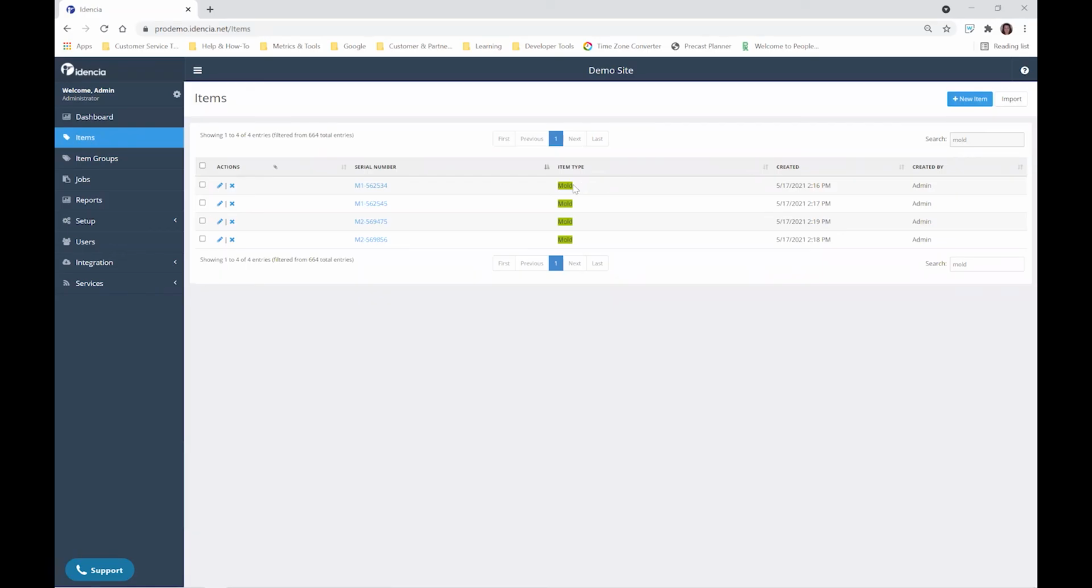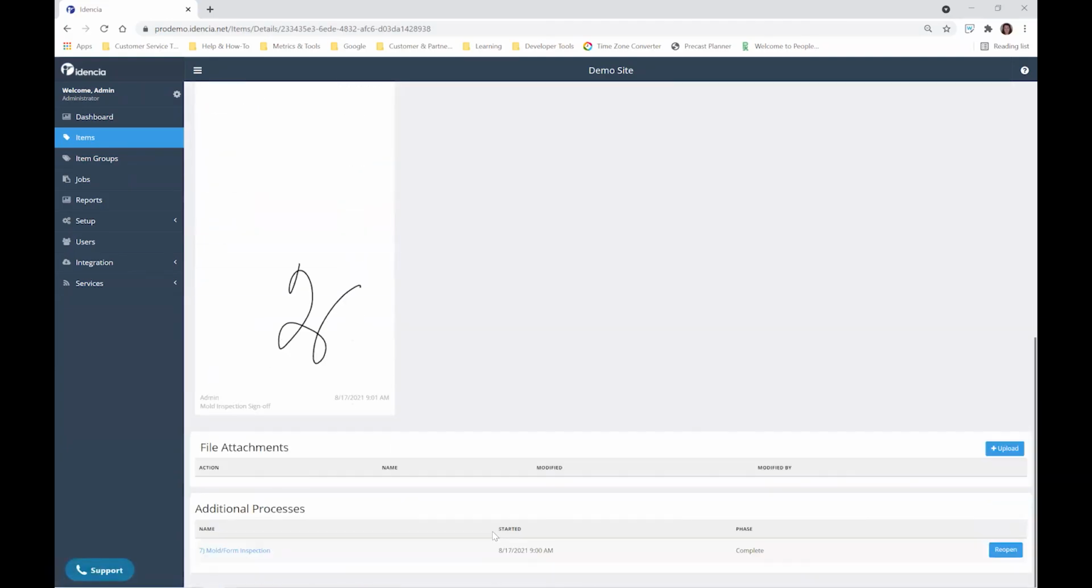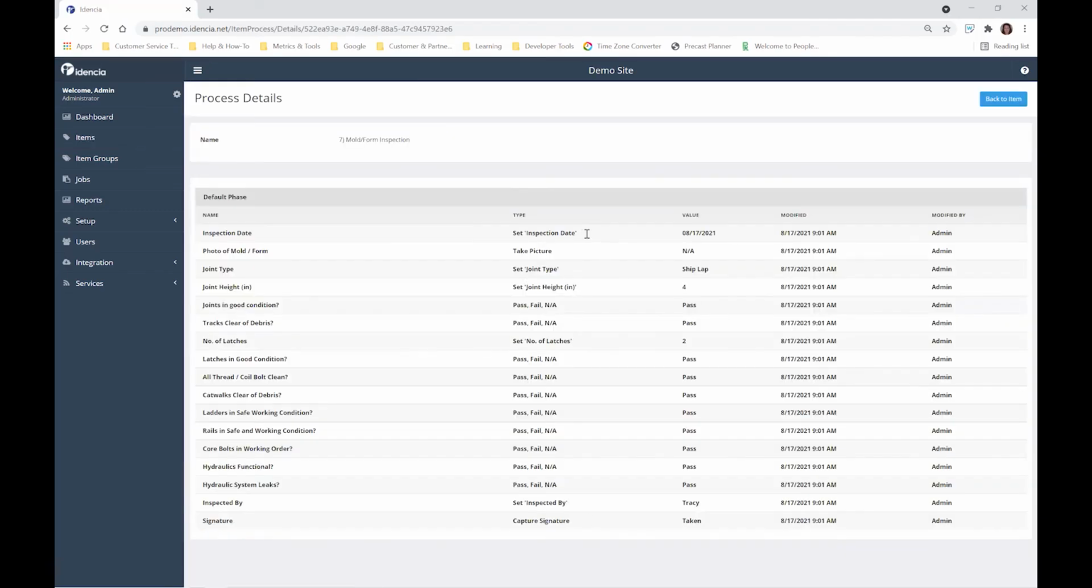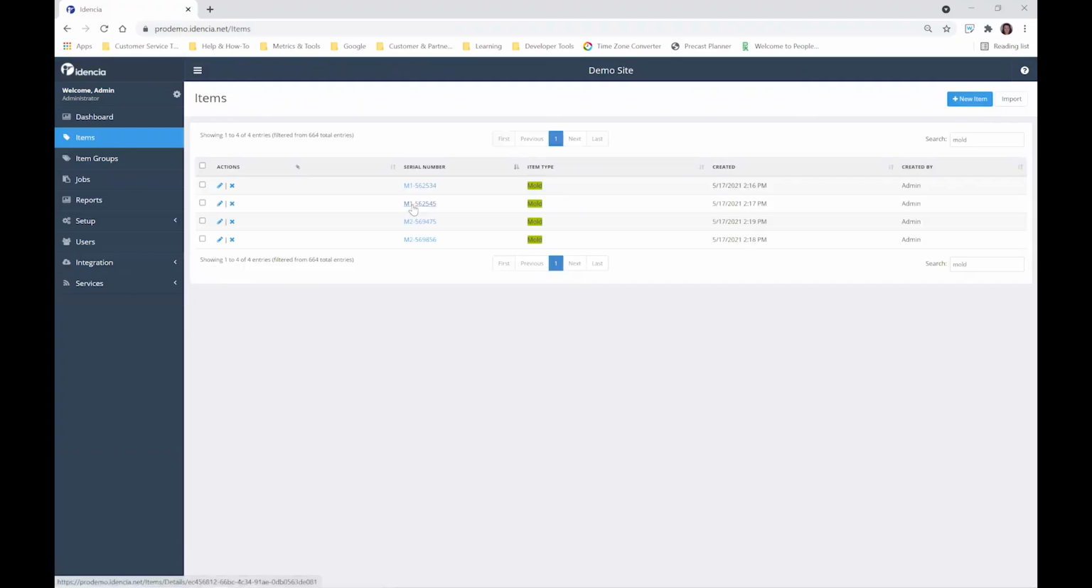So here I can search for mold. These are all of the molds that I have in my database right now. These are the serial numbers. On each tag on the outside of the mold, you would see a tag that had this serial number on it. And then I can look at those individual tags. I can see all the information that was captured when I ran that setup process. And then I can see where that mold or form was inspected on a particular date, that mold or form inspection.